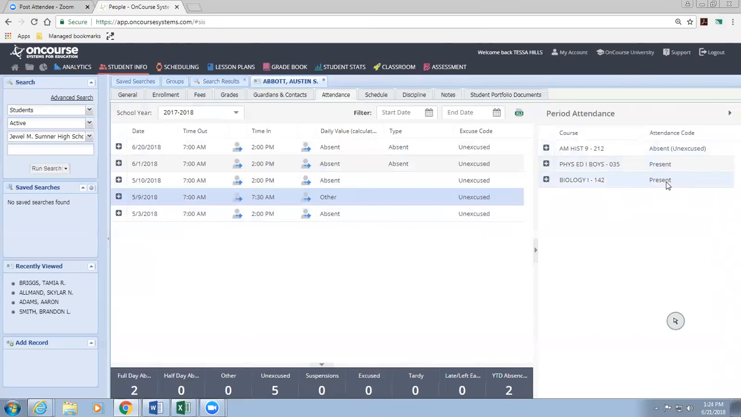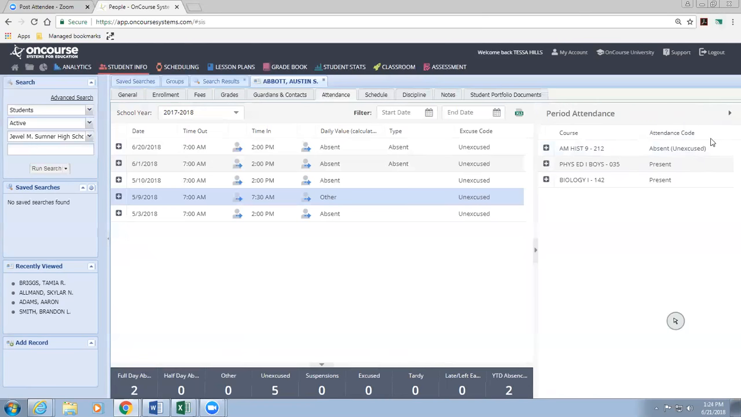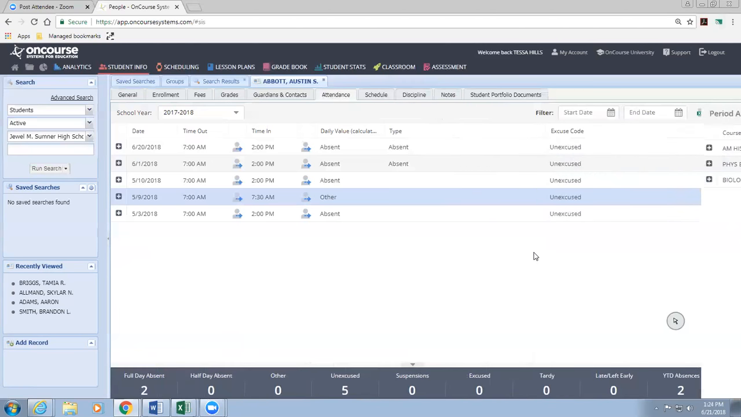Again, this is just one area you can go to see student attendance information if you ever needed to access it while you're within the student's profile. To bump out that little period panel here, I can click on this arrow which says Expand Panel. That's where I'm going to get my class-based attendance, and to minimize it, I just have to click on this little arrow here.